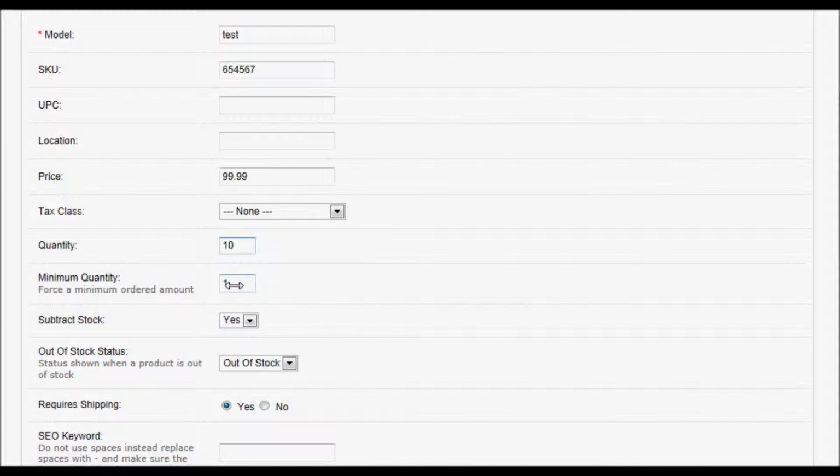But let's say you wanted them to buy a minimum of 5 of that product, you would put 5 in there. You got your subtract stock, and that basically means it will deduct the stock. So if you've got quantity 10, someone buys it, it'll go down to 9, 8, 7, 6, and so on.